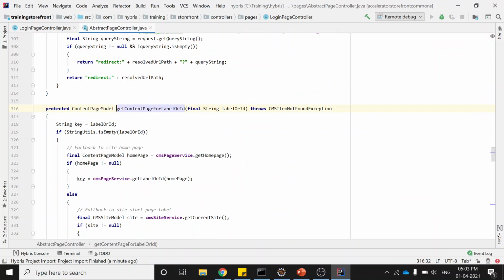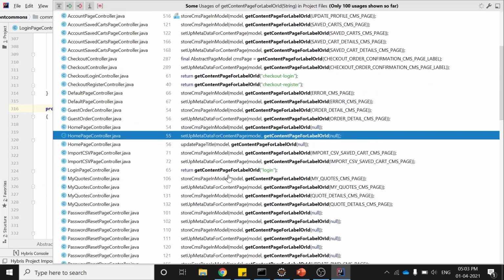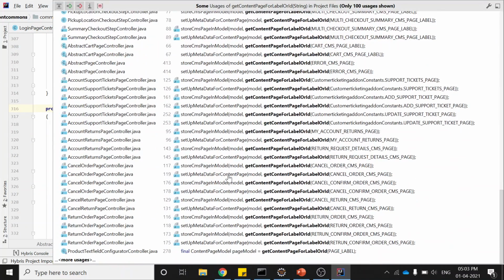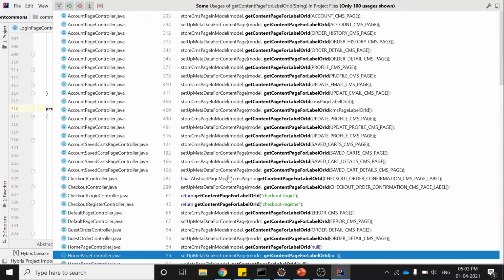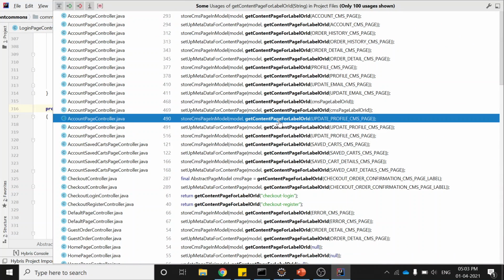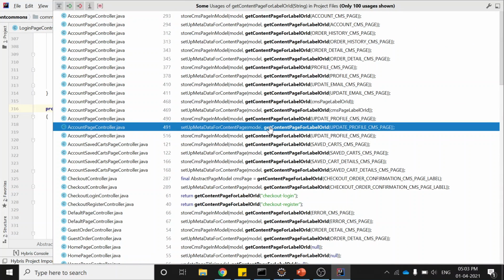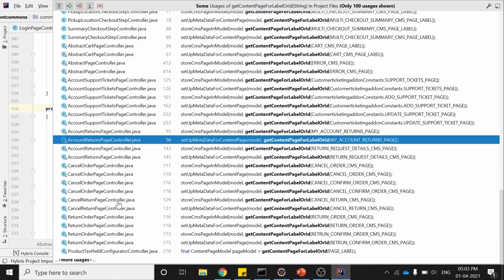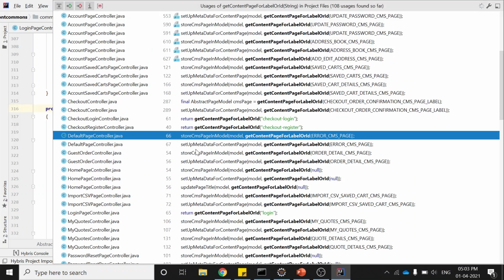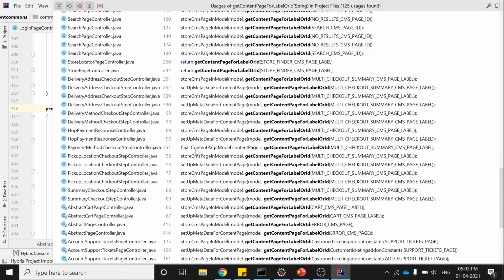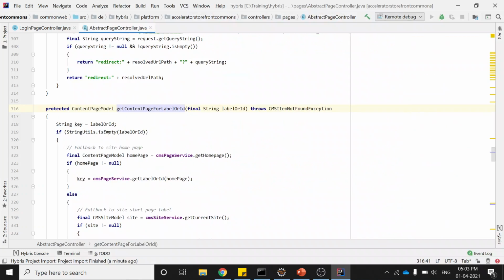If you want to see where this method is used, you can see how many files or how many methods are using or calling this method. So here there are all the files, and there are more usages also. You can see all the usages within a fraction of a second. So this is the power of IntelliJ. It is very fast, and it also increases the productivity of the developer by this fast speed.